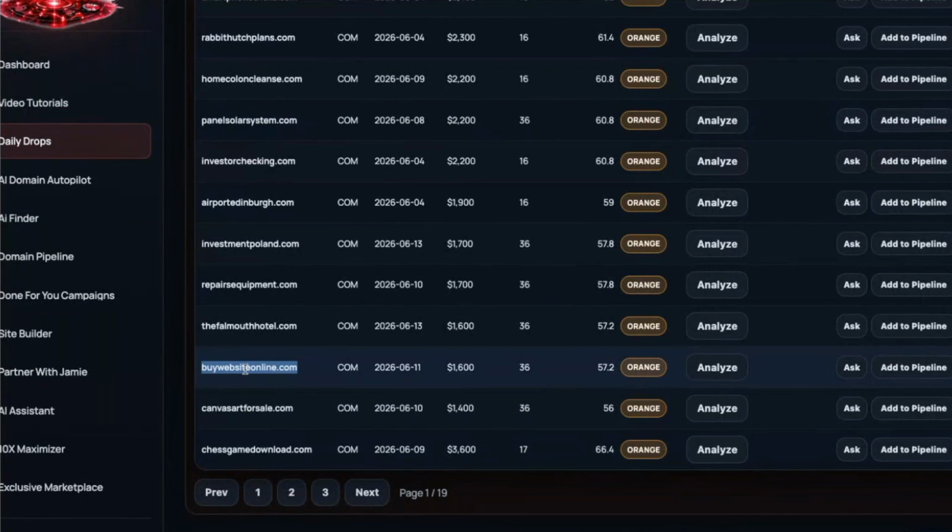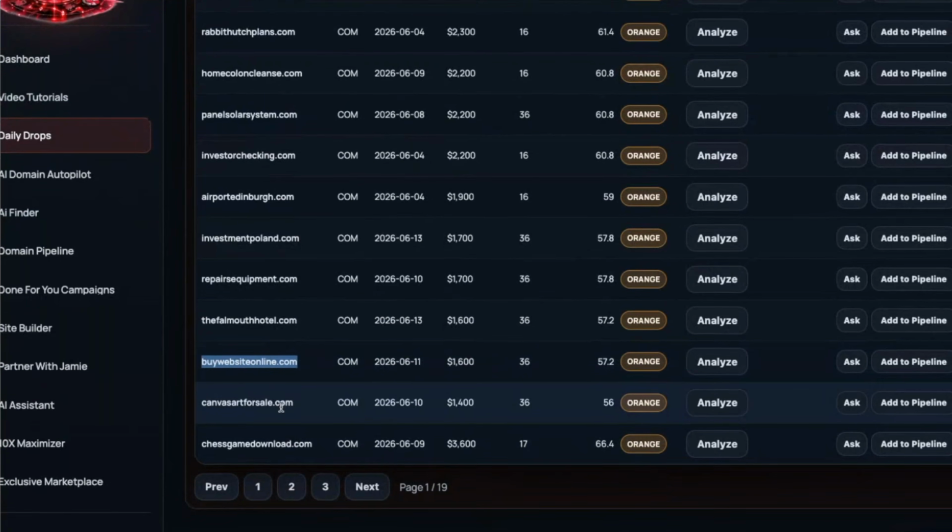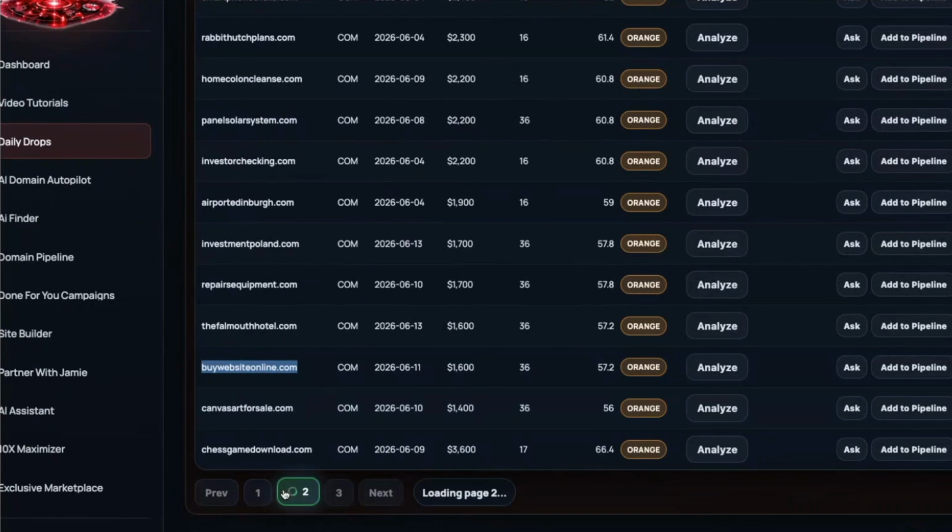buywebsiteonline.com. Jesus. So you guys are going to be getting on this. I don't know if you guys are getting in on it. So remember, follow those attributes. You'll see this panel solar system.